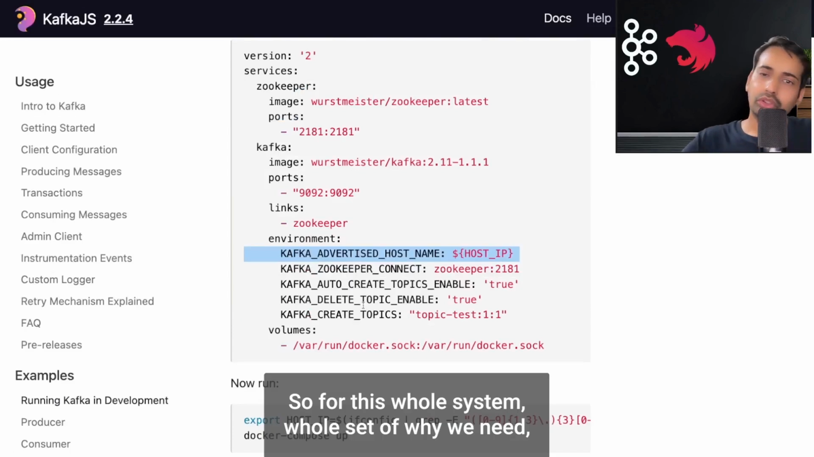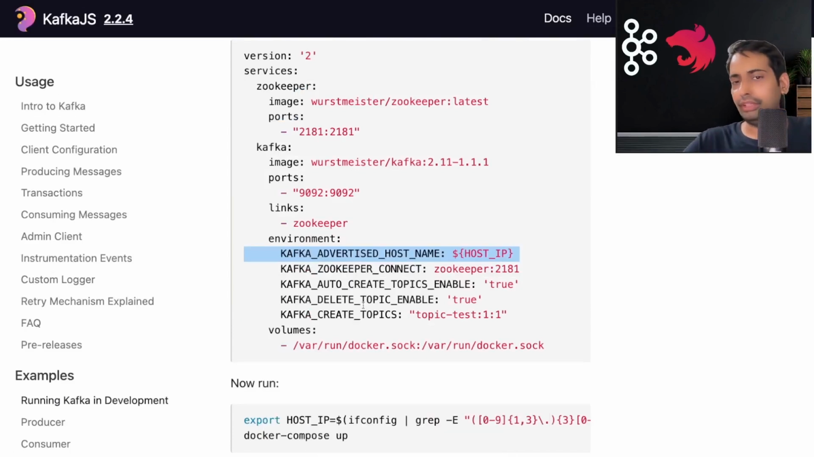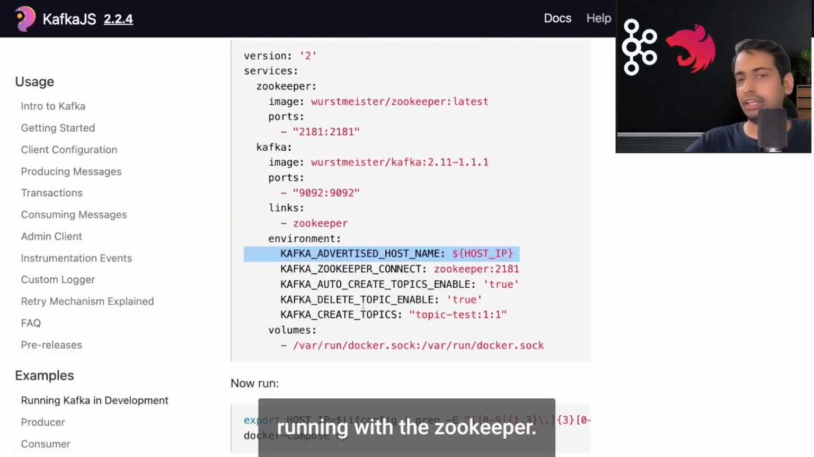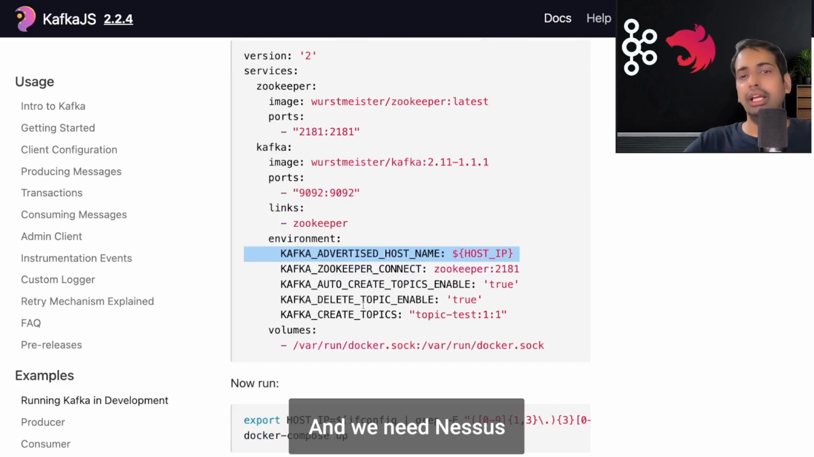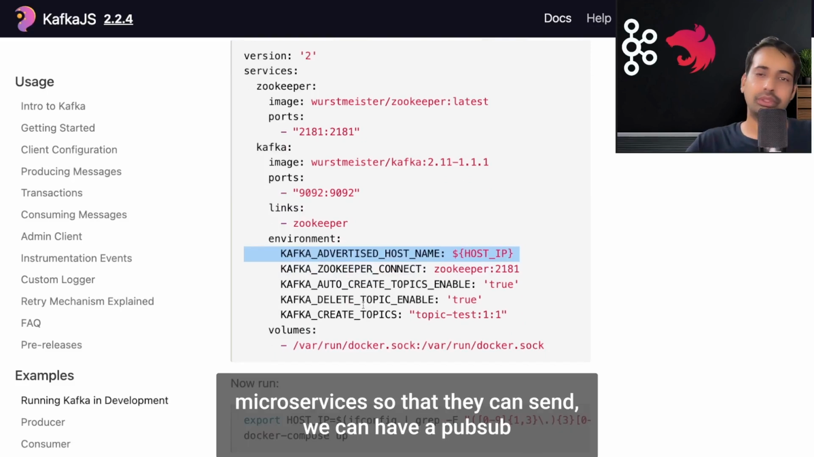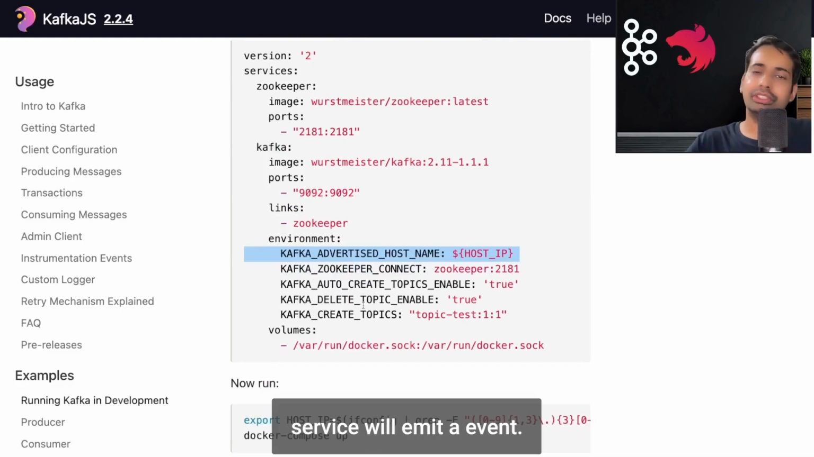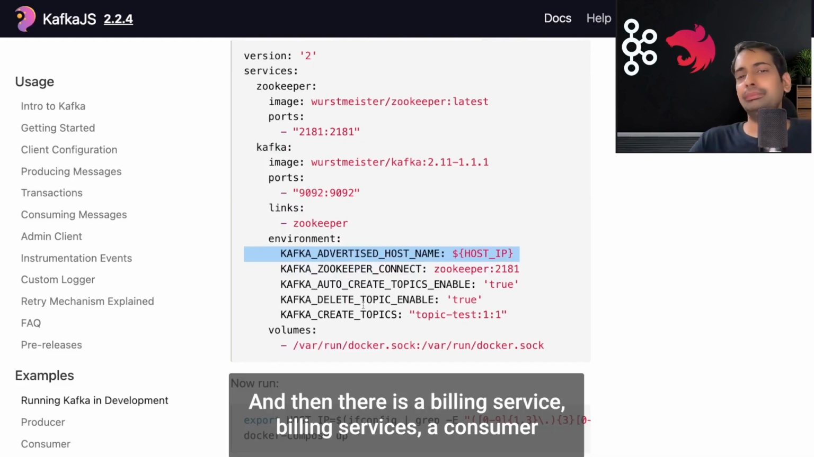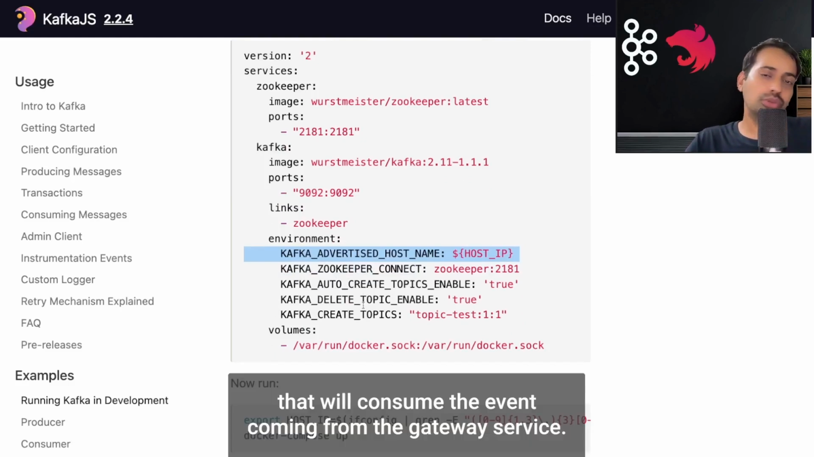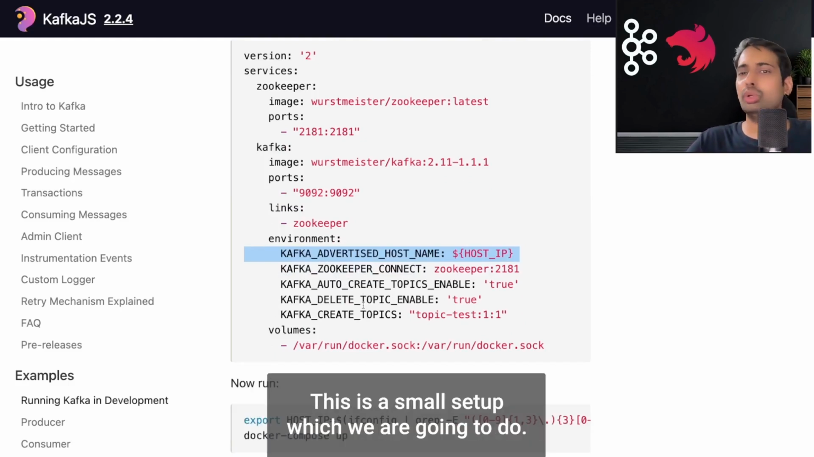So for this whole system, this whole setup, we need Kafka up and running with a ZooKeeper, and we need NestJS microservices so that we can have a pub-sub kind of mechanism. Through the gateway service we will emit an event, and then there is a billing service. The billing service is a consumer that will consume the event coming from the gateway service.